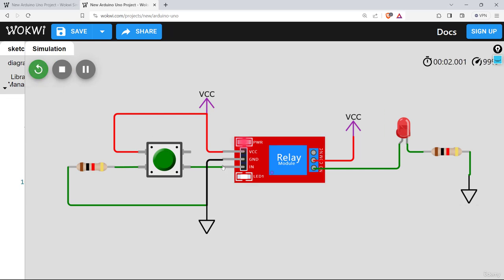Let's do the simulation. The power LED has turned on. That means it has received power. Now the coil is not energized at this moment. If I press this button, it will energize the coil and the LED will turn on. And also the output LED will receive power from this common pin. Let's do it again. Hope you got the idea.